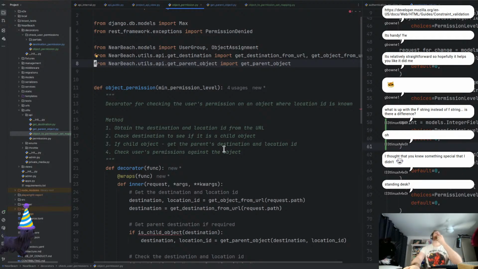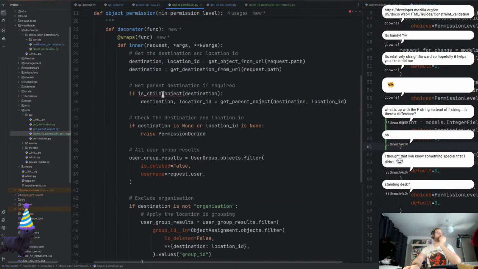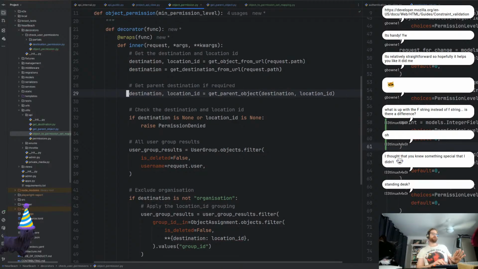All right, so object permission. Oh yeah, we were getting rid of that. We were going to do it like that because we're going to self-contain it in there. We're going to keep it as simple as possible. So yeah, all right, I'm happy with that.